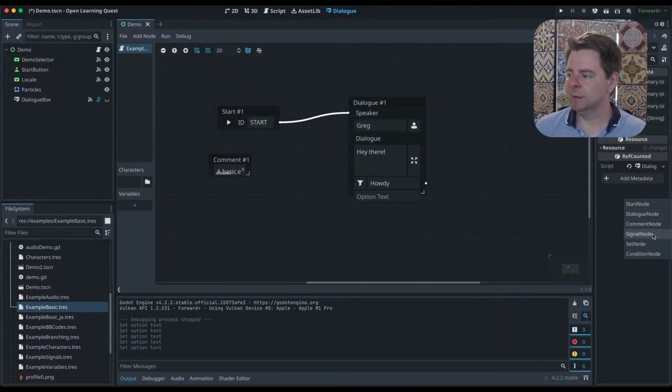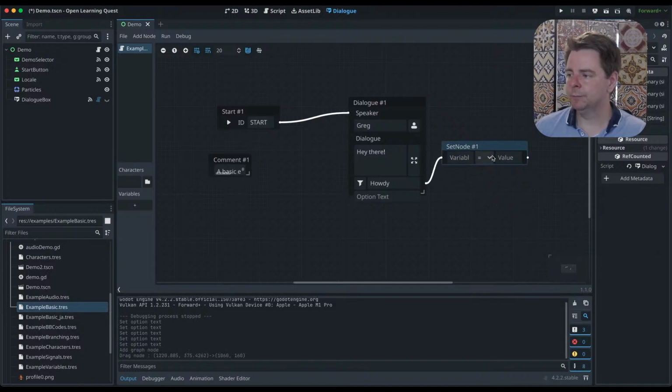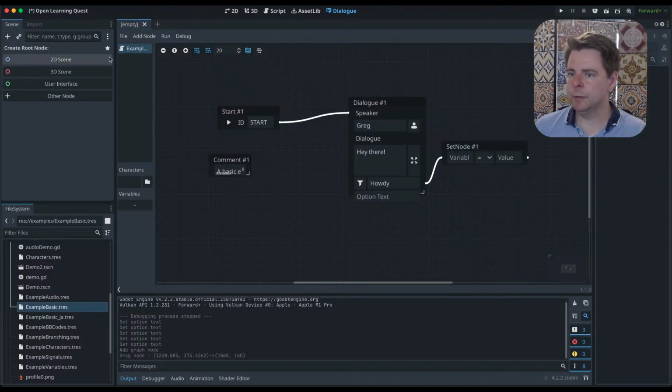Dialog node, comment node, signal node, set node, condition node. Set node. Variable. All right, so you can iterate, you can increment things, and all right, this is cool. Or set strings, very interesting. Okay, let's close that. Oh wait, how do I close my dialogue? This is just a thing of familiarization, close and discard changes.